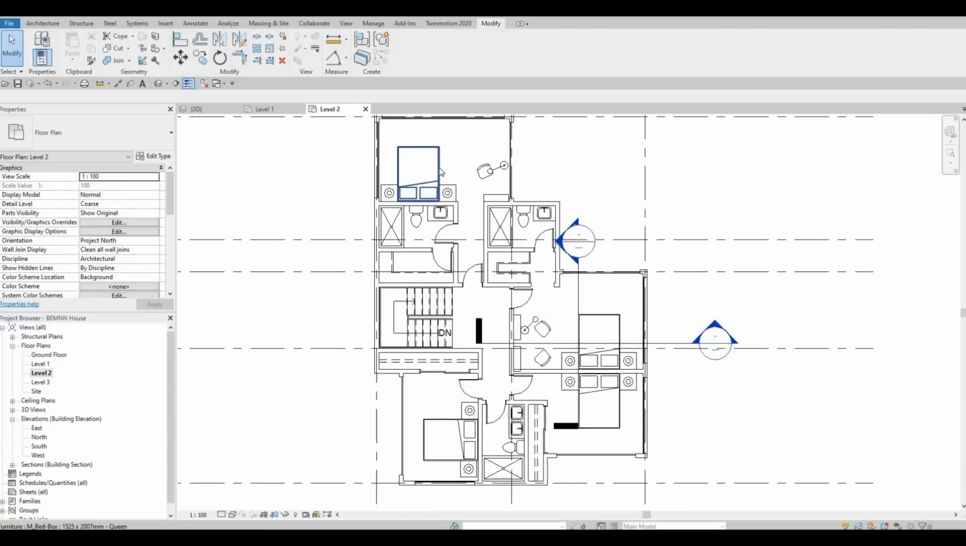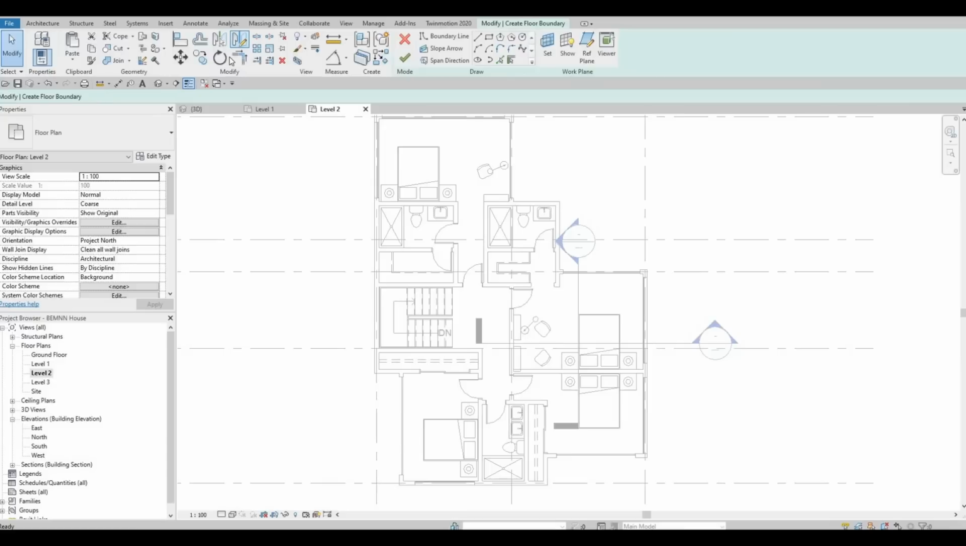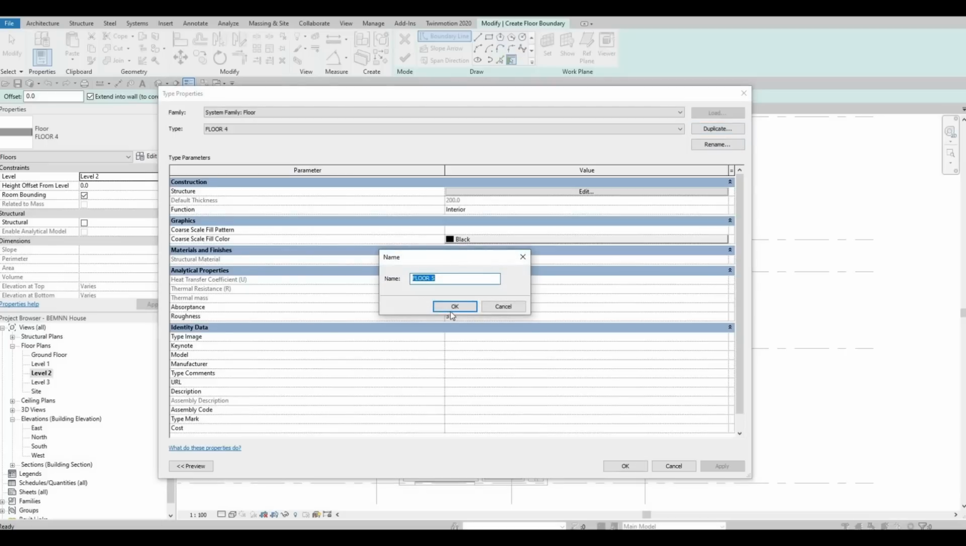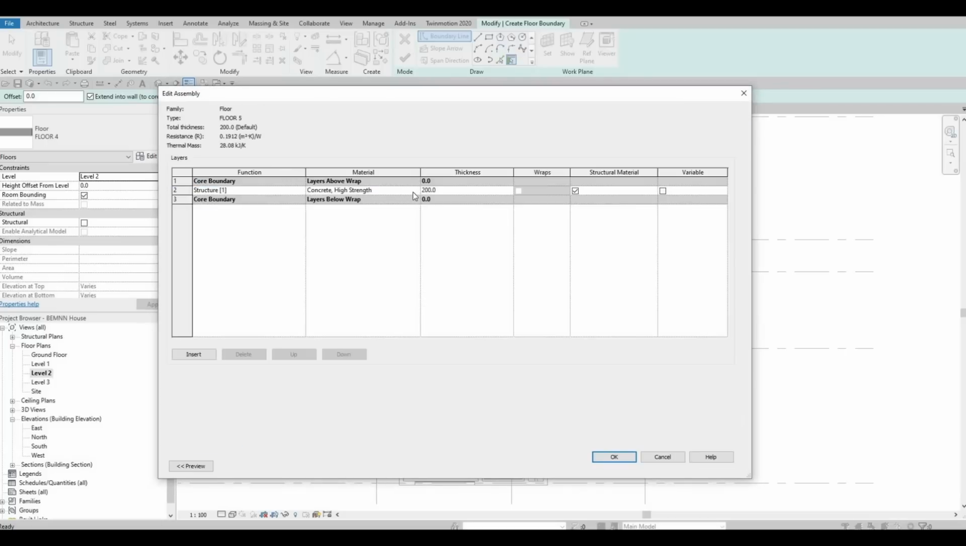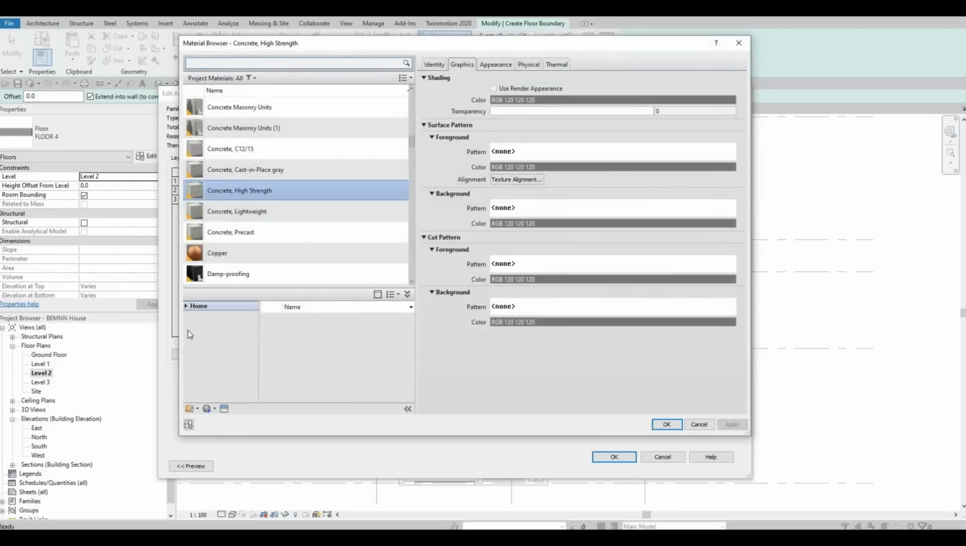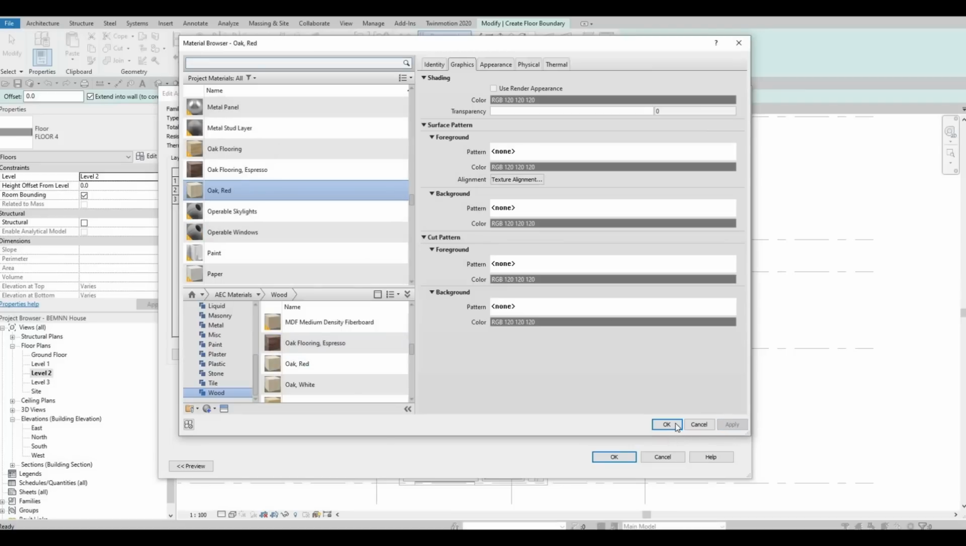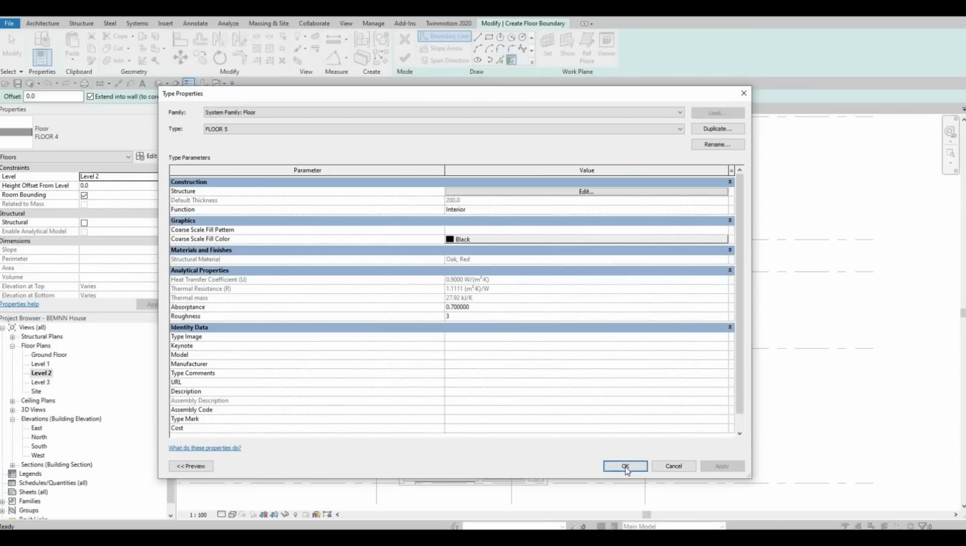We're going to add the floor first. So click on floor, edit type, duplicate. This will be floor number 5. Edit, change this. I want wood on my flooring. So let's add one of this. Apply, OK, and then OK, and then OK.